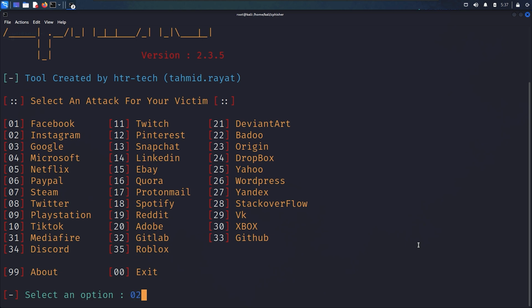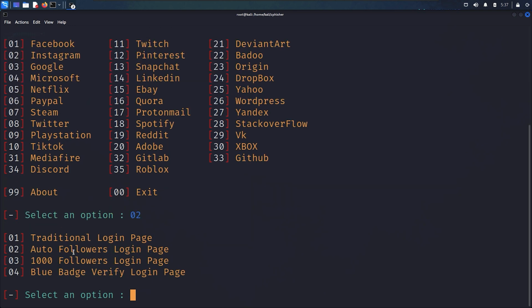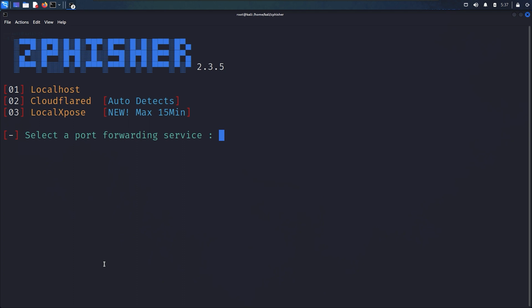I will choose option 02, where the number is written. I will click enter. So what kind of page do you want? Do you want a traditional login page, auto follower, or auto blue badge verification login page? Those who use Instagram may know about it. I'm going to use a traditional login page. I'll click 01. Yeah, this is the one.